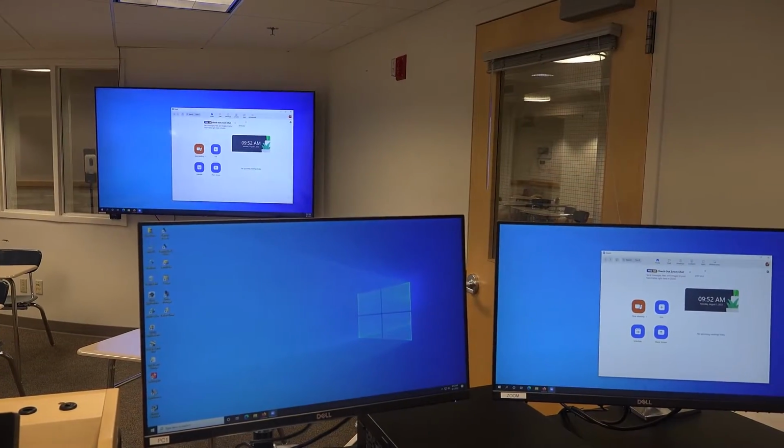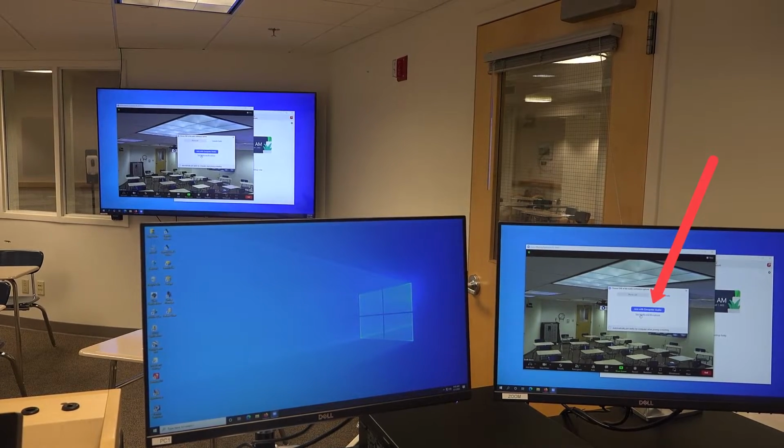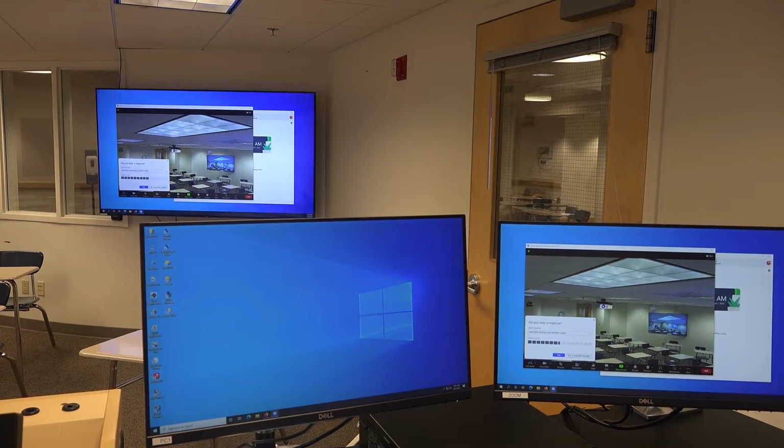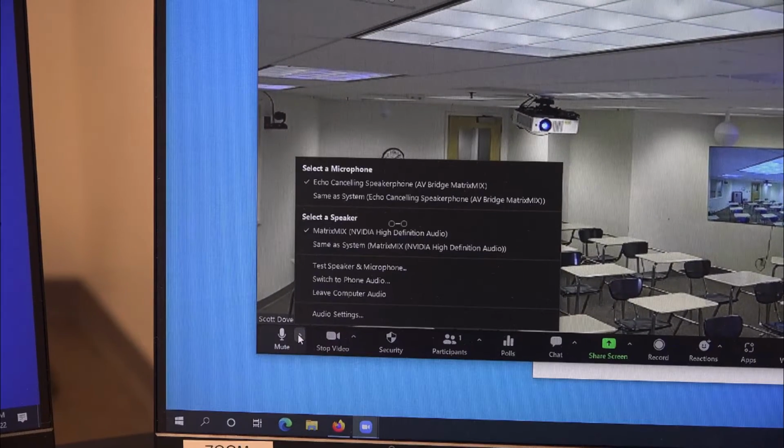Once you have Zoom up and running, you'll want to test your speakers and microphone by using the Test Speaker and Microphone link in Zoom. You can find that in either the initial Join Meeting pop-up or from the bottom menu by clicking on the up caret next to your audio settings.